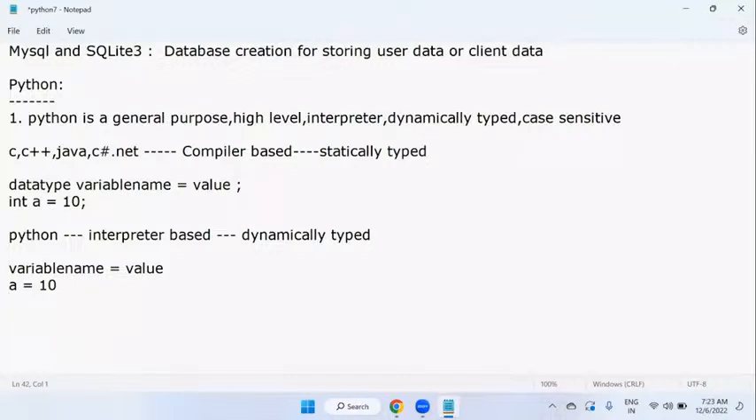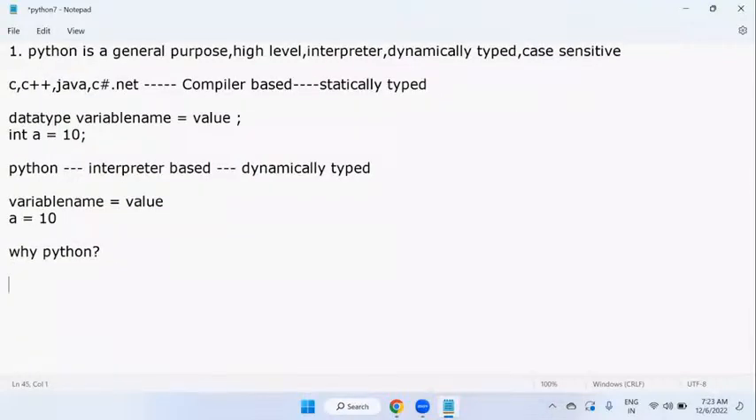Now coming to this, why Python? Why not other languages? Just now I discussed clearly, Python provides a flexible way to write the code when compared to other existing languages. And moreover, Python syntaxes are very simple and straightforward. There is no complex syntax. And also Python provides lots of built-in libraries, which will make the programmer's task easy. So you can write the code directly by using those libraries.